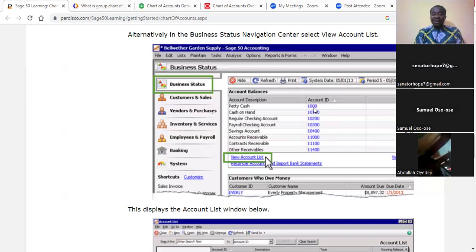You click on this account code. You click on this code, it opens up your petty cash, then you pass your posting. That's the way it is done.